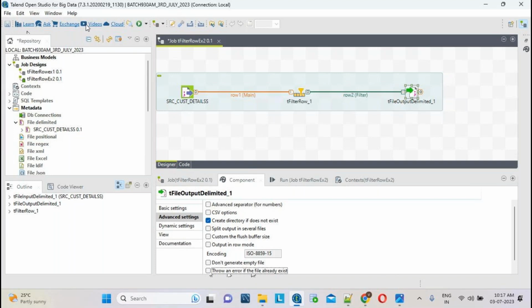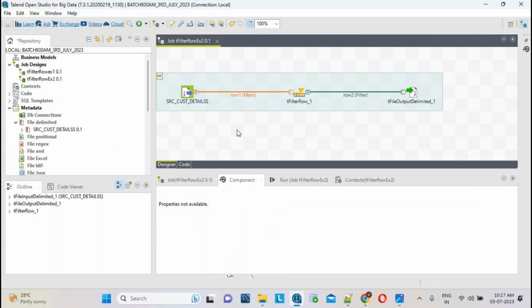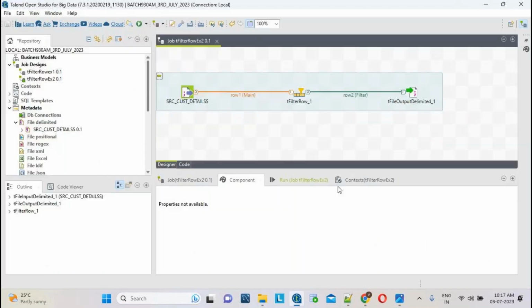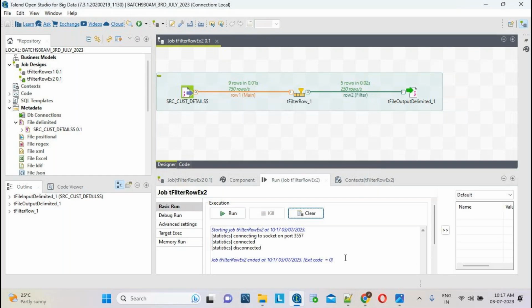How to save it? File and save, or Control S. Now what do I have to do as the last step? We have to run the job. How to run the job? In the run tab, there is a run button. Let me click run. What is the exit code, team, here? 0. Exit code 0 means my job ran successfully. See, my source has 9 records. How many records is my target loading, team?